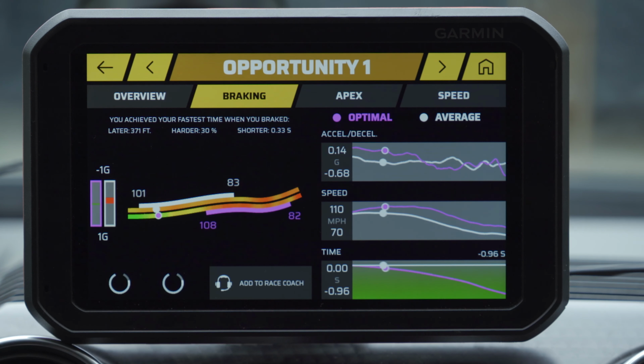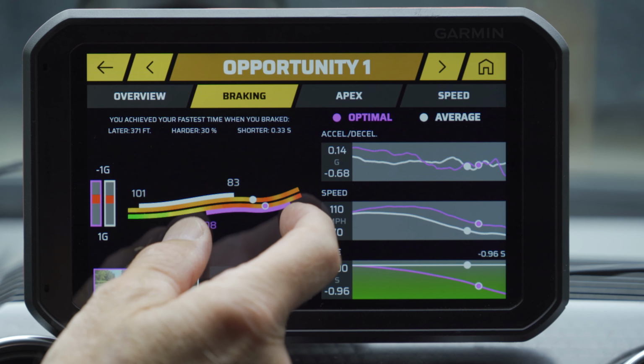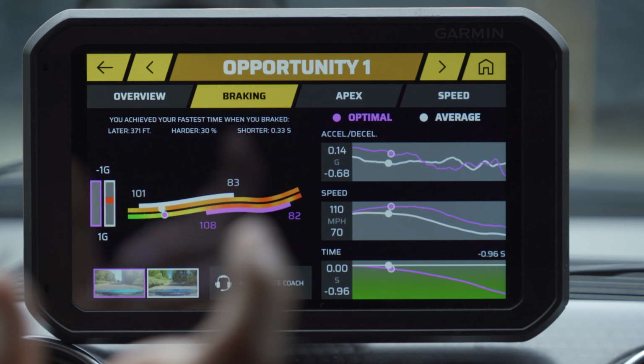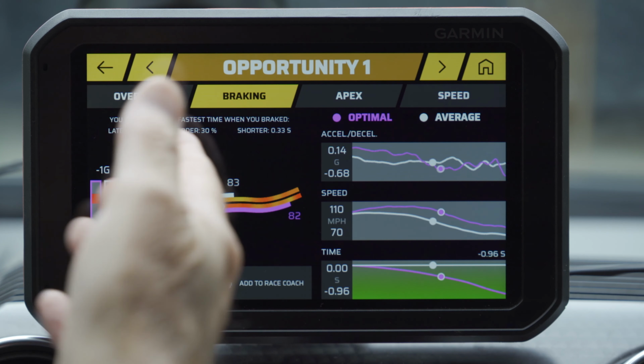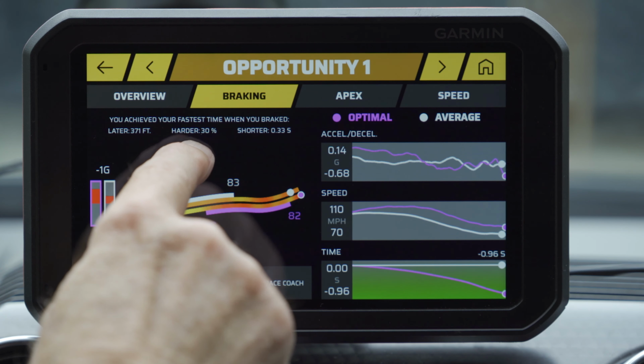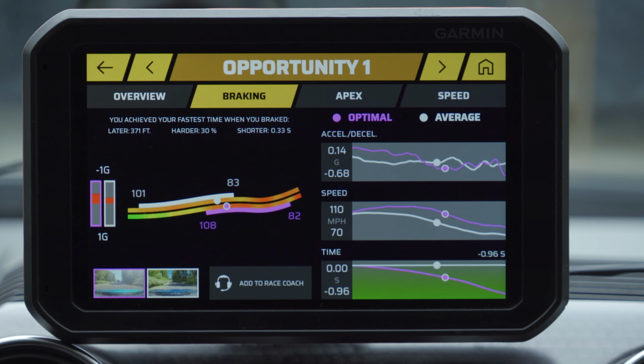Let's look at the braking. Oh, look at that. So you can see the optimal is in pink purple here, and it's quite a bit later. The whole brake zone is later. And it's 371 feet later, and I braked 30% harder, and I spent about a third of a second less time actually on the brakes.